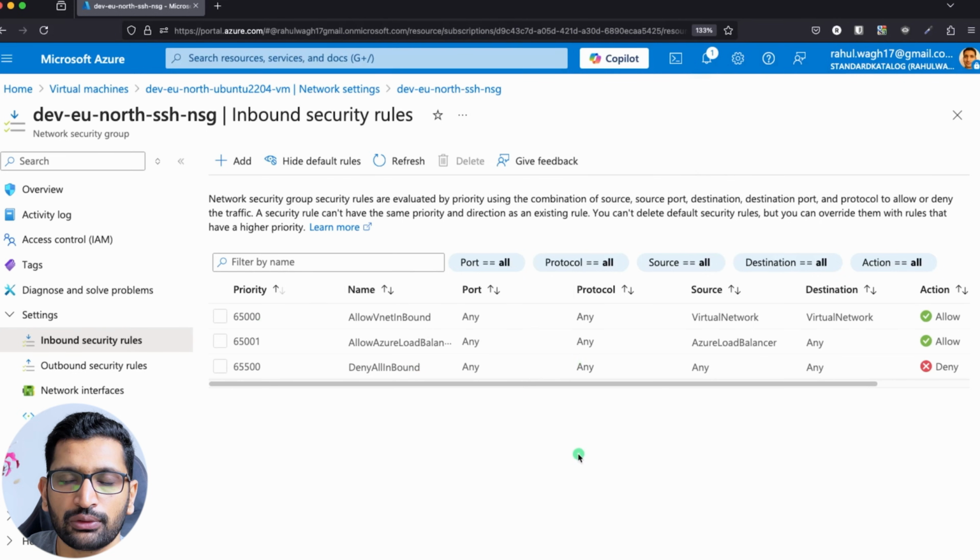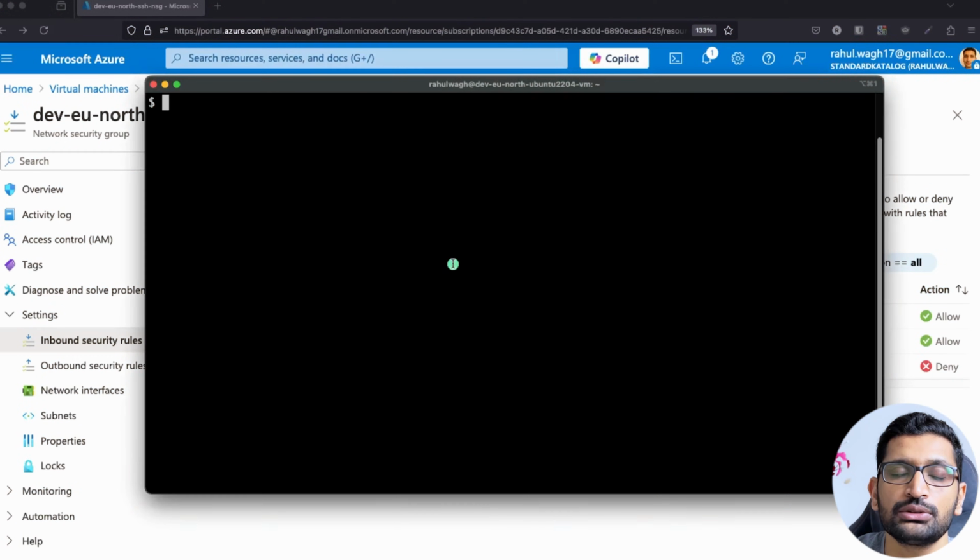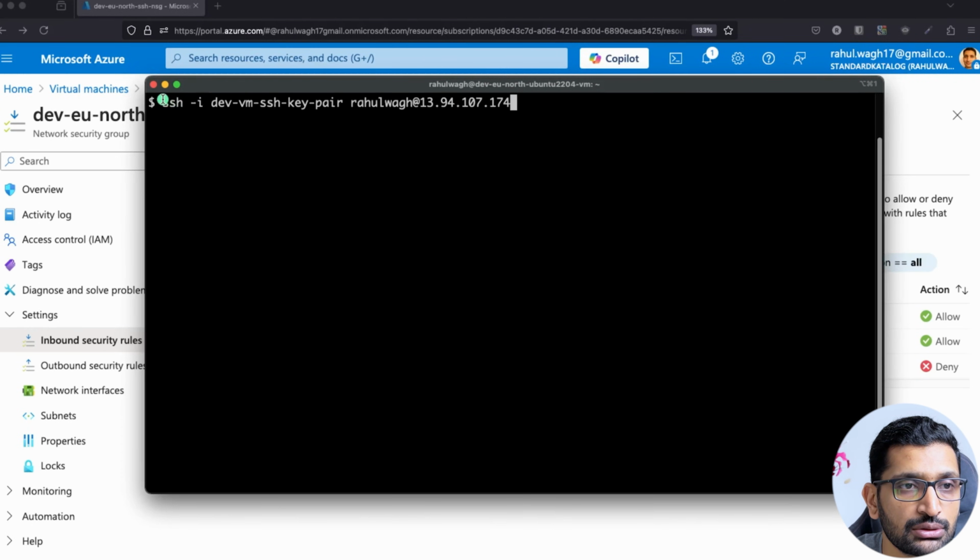So let's wait for a minute or so and then try to access our virtual machine using the SSH command, and see if it is allowing us to access that virtual machine or not. Alright, so this is my terminal, and here I'm just going to use the same command which I used previously to access my virtual machine. This is the SSH, this is my private key, this is the username, and the same IP address, which is the public IP address, and then hit enter.